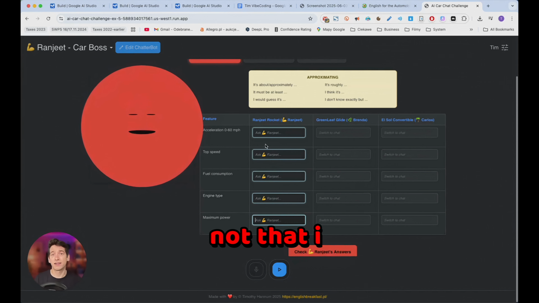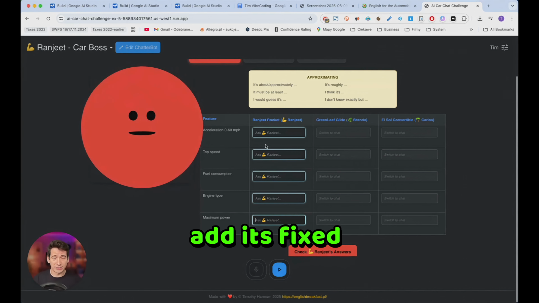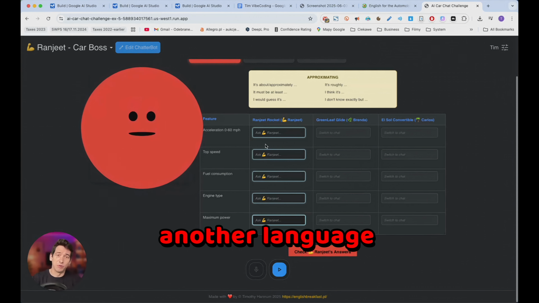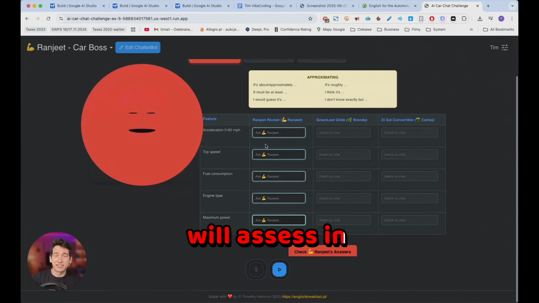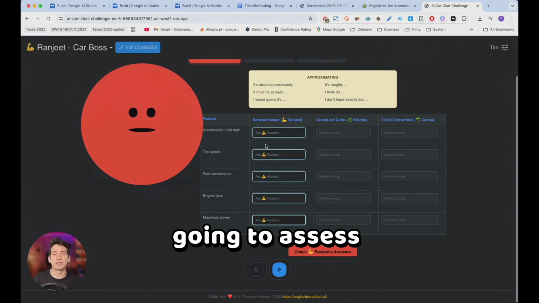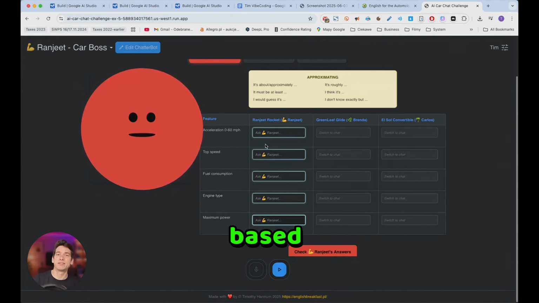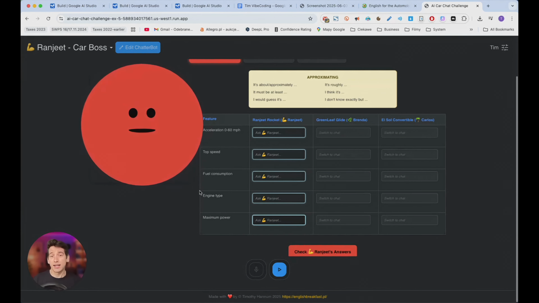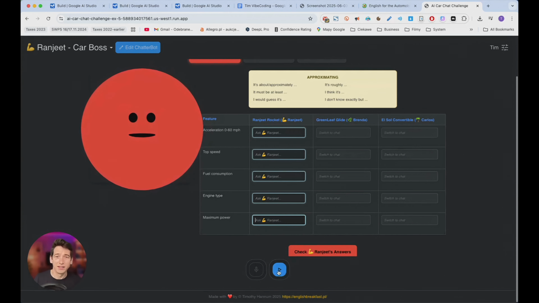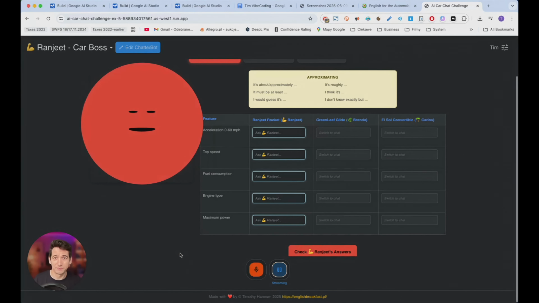All right, so it's not that I added fixed explanations, but it's like another language model there that will assess, well, maybe not in real time, and give you unique feedback based on what you write in. And now I will show you how it works really quick. I hit the play button.